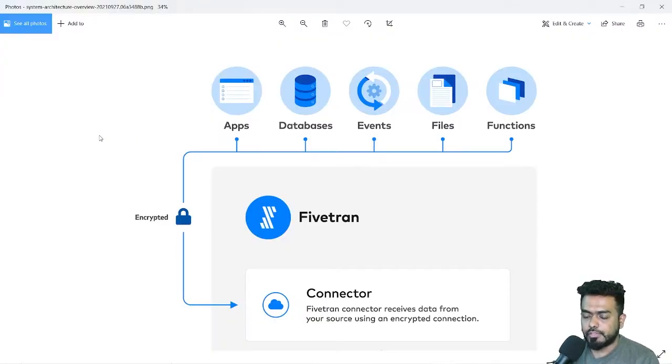Hello everyone. In this video, let's explore the architecture of Fivetran. We know that Fivetran connects to all your supported data sources and loads the data from them into your destination. So we have a source and a destination, and each data source has one or more connectors. You can see we have applications, databases, events, files, and functions.